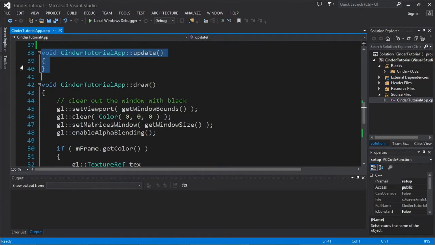Here, there's not much of a loop. The update, we're not actually updating. What's happening in this sample is the plugin itself is actually grabbing the Kinect data, so it's doing everything in the background.